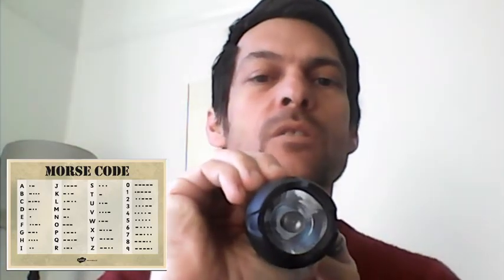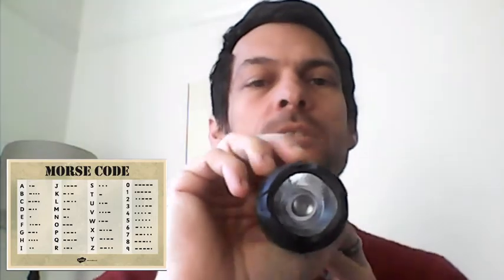So we've got a torch set up here, and we can just do little blips like that, or I can do, of course, longer dashes like that. If we look at the letter A, it is a dot and a dash, dot and a dash. If we look at the letter U, that is two dots and a dash. Sorry, let's try that again. Okay, so you can use light to send Morse code, and hopefully all of you got a torch around, so you could try that method.